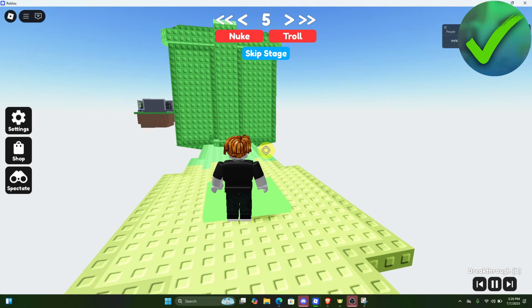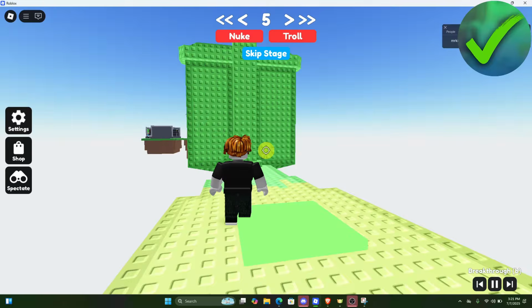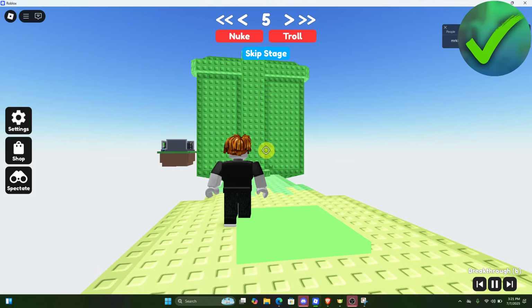How to corner clip in Roblox. So that is what I'm going to show you guys in this super quick and easy tutorial. So let's get into it.